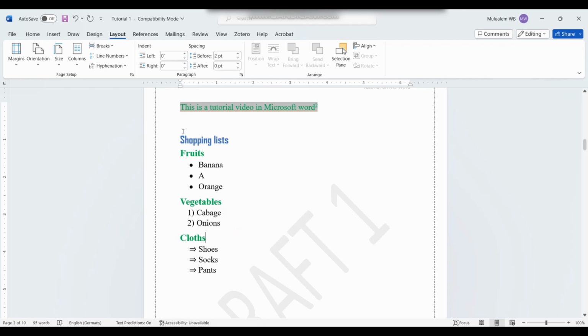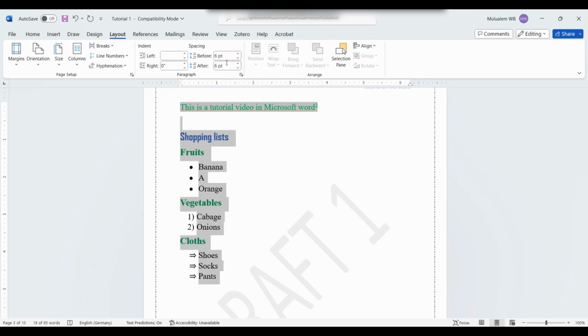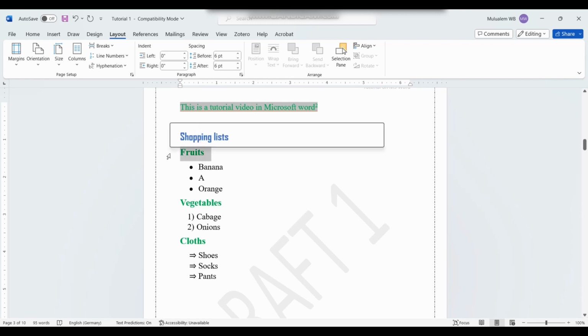This is the spacing between. So we can select all the texts we have. Then before and after these points, we can change different points. This is the more common one. So after means the spacing between this and this text. Before means between this and this text. Let's say for fruits, after is this one, the spacing between fruits and banana. Before is between fruits and the shopping lists. You can change the spacings here also on the layout.